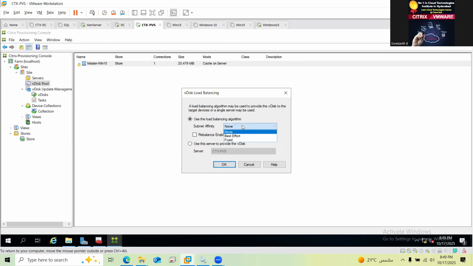If I choose fixed, then it is going to be delivered from that location itself, from the same subnet. Suppose in the US we have one subnet, then that Vdisk is going to be delivered from the same subnet itself. If I use none, it may be delivered from the other subnet too, that means even from India. If I choose none, it may deliver from anywhere.